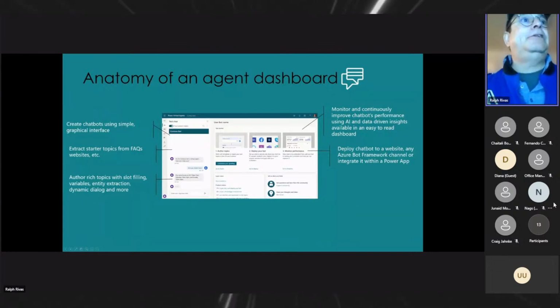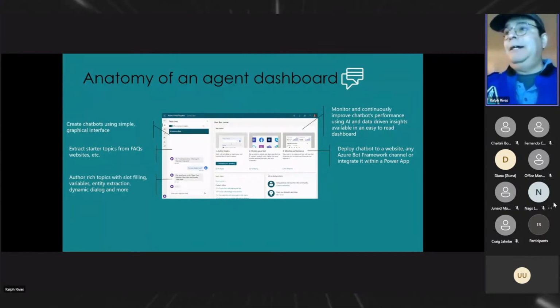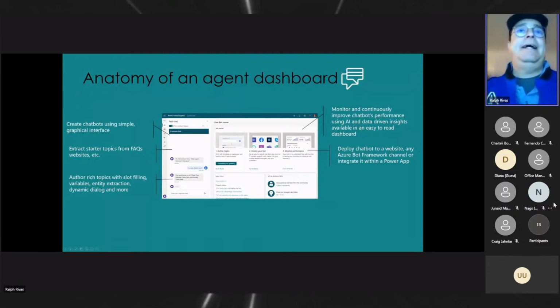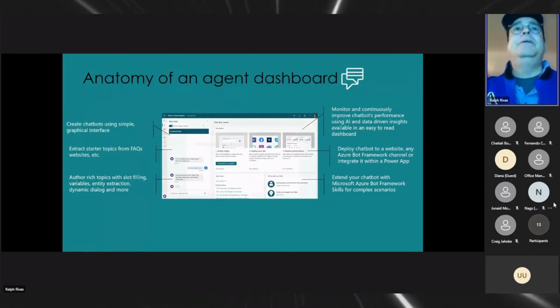Essentially, you can author your rich topics, you can fill up slots, do variables. Entity extraction means I can look at someone's answer and say, hey, look for nouns that mention Mrs. Markle or something, and then do something based on that. That's the idea of getting that power. And of course, extending the bot with the framework.